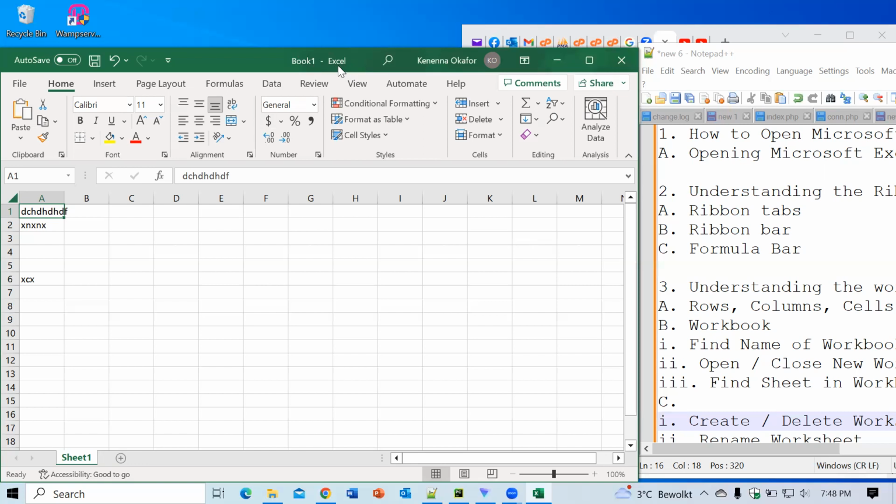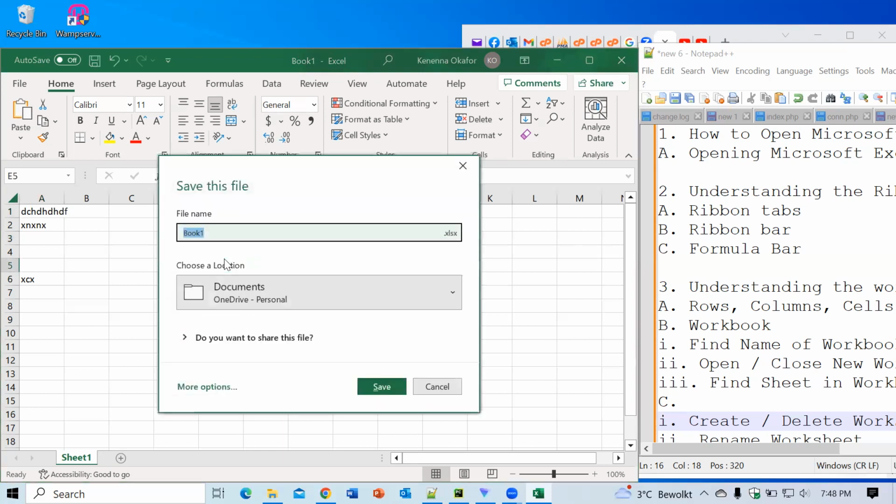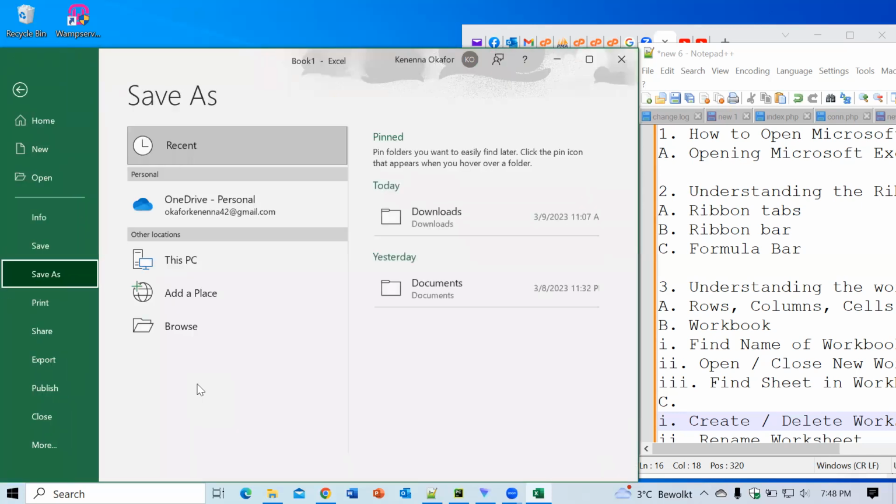Just save the document and you get the chance to name it. So this is the default name once it is open, Book 1. I can just hold down Control and S, Control S. So it brings up the save this file box. I want it not on OneDrive, but on my local machine.